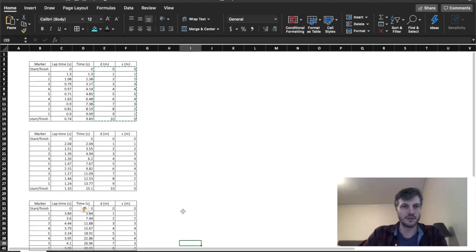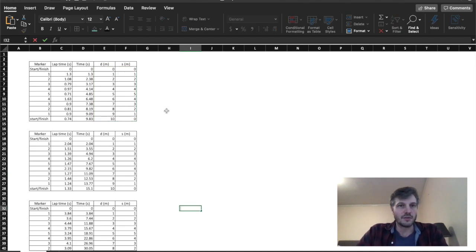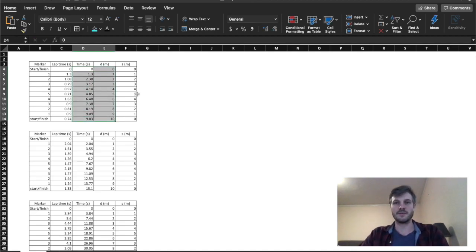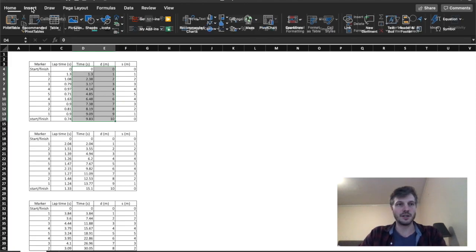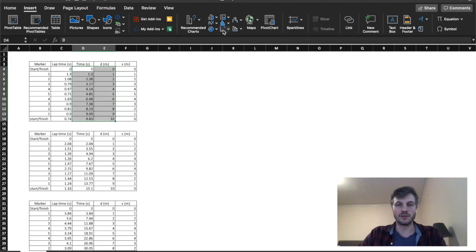Okay, excellent. Now we can start putting this into a graph. So I'm going to select the time and distance and do a distance time graph. So we go to insert. Now I appreciate that if you're on a PC, this looks slightly different to my Mac version here, but the steps should be pretty similar.